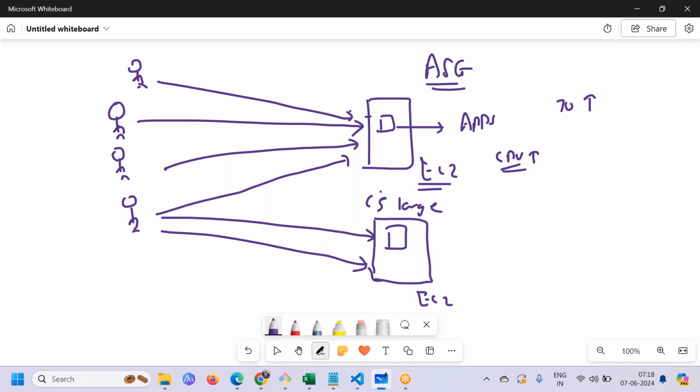So one thing we have realized is that the auto scaling group is the resource that is going to launch new machines whenever high traffic is coming towards us. Okay, fine.